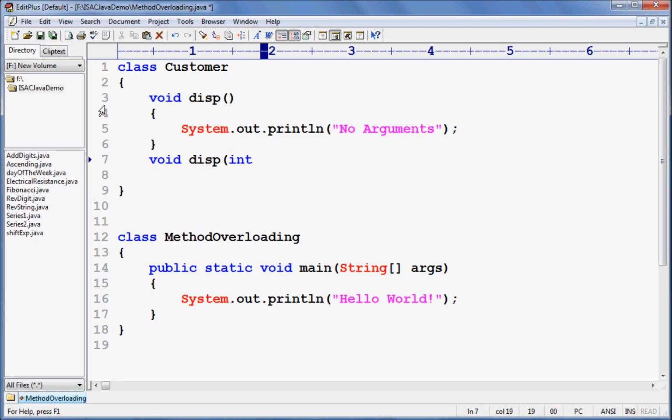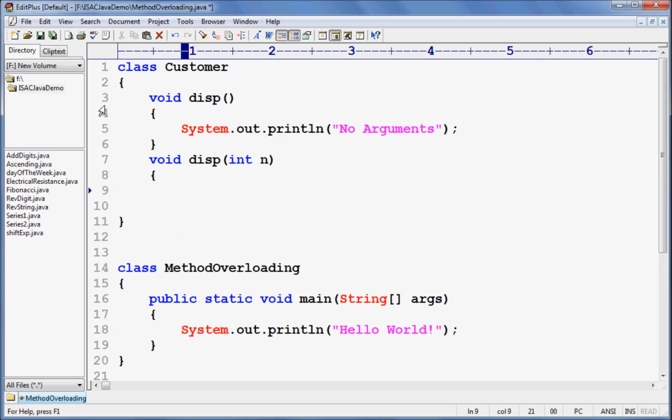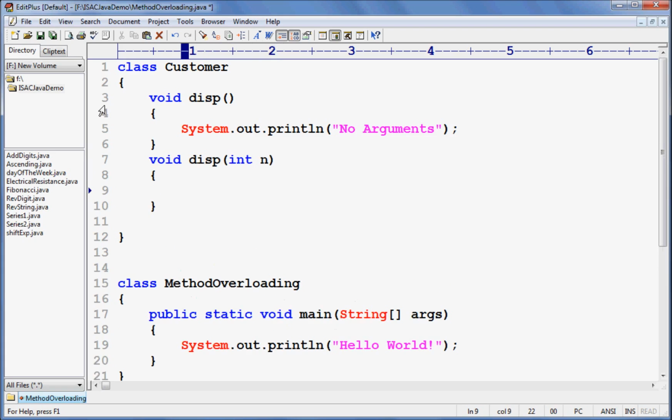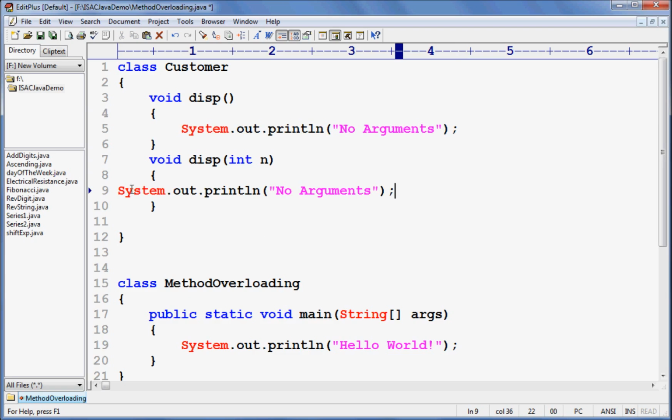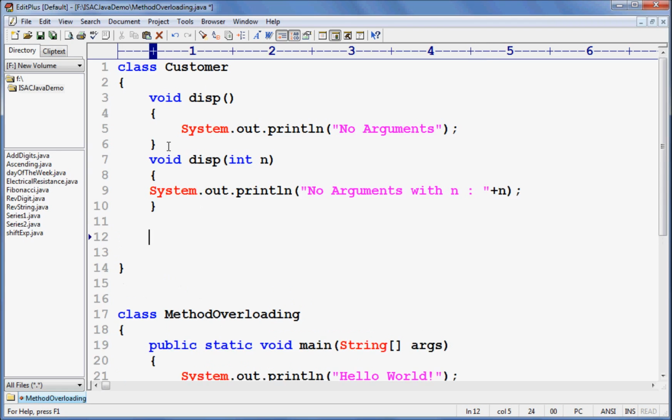Here I say int n, one argument I am passing here, right? And the same line I can copy again and say "argument with n", plus display the value of n. So you have seen that I'm writing this disp method twice now. Again I just say paste it.